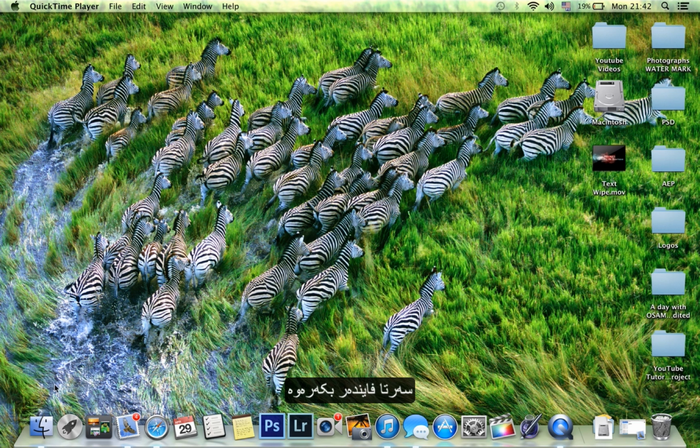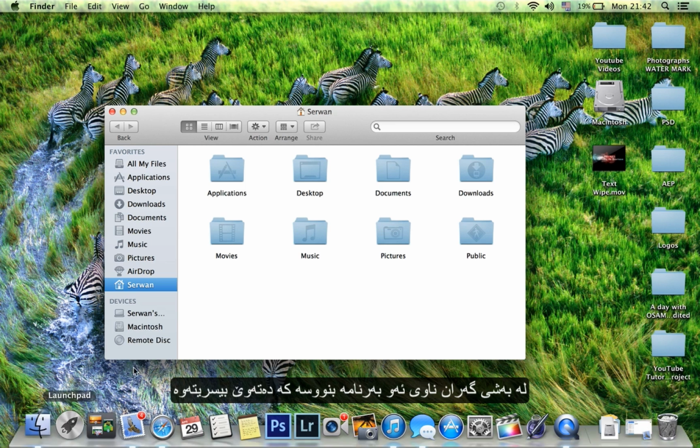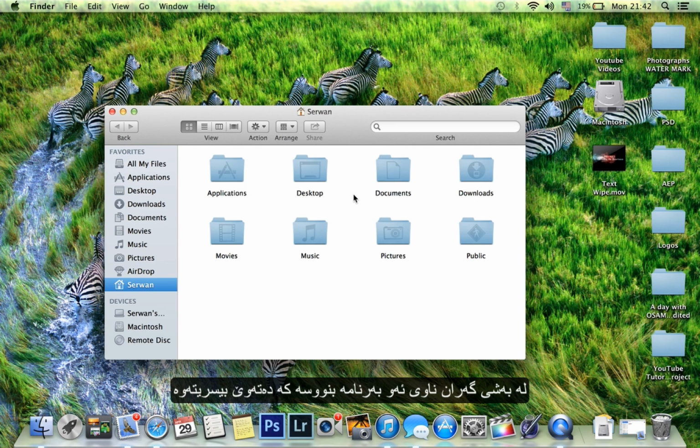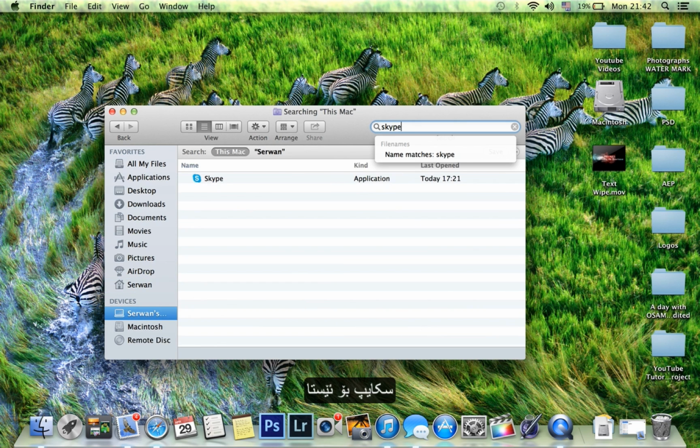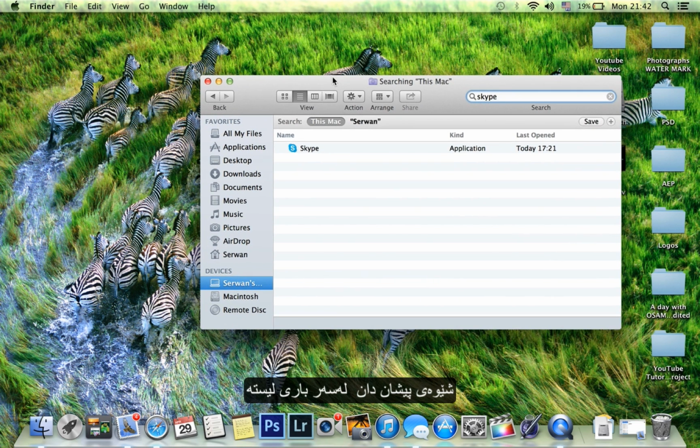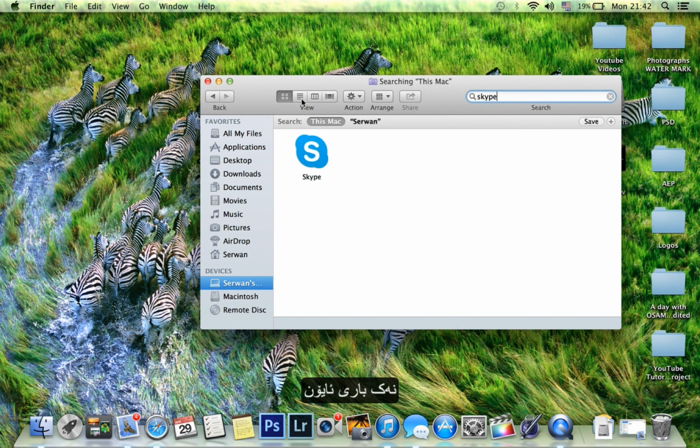First, open a Finder, and in the search bar, type the name of the app that you want to remove. I think I'm going to remove Skype now. Also, make sure the viewing method is on list view, not icon view, okay?